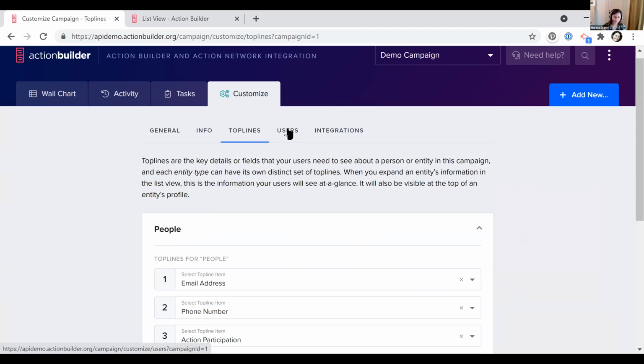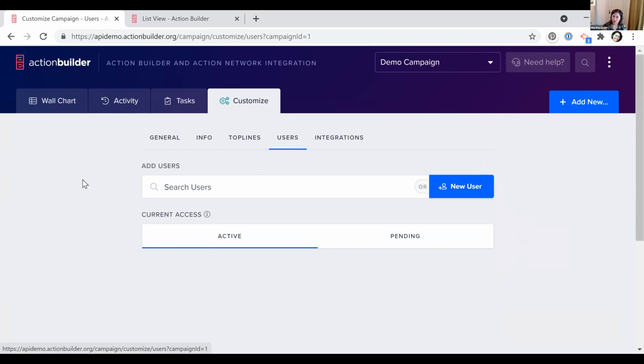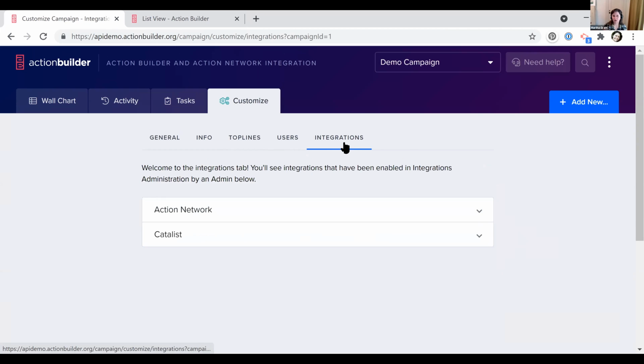Users will show me all the users who have access to this campaign, and I can create new users. I can also turn on or off the integrations here. Lots of customization, lots to cover.